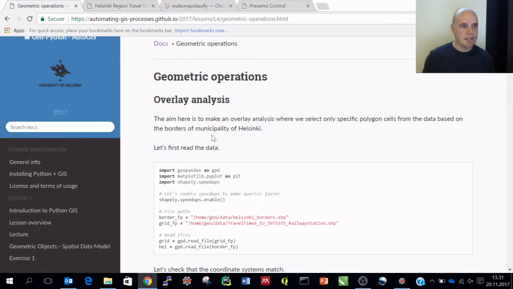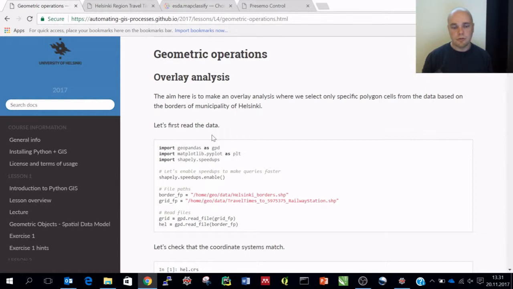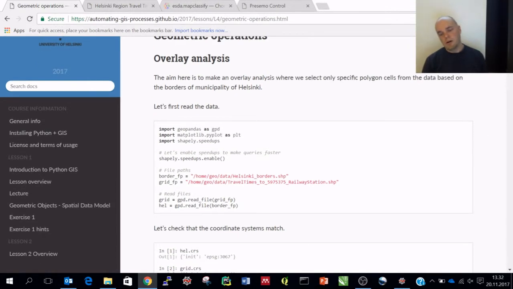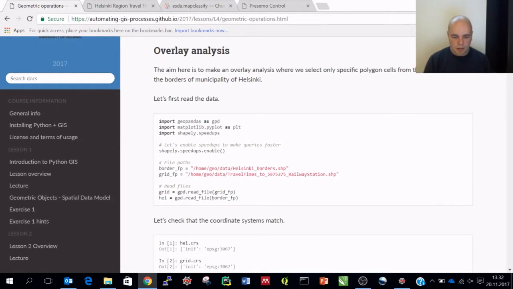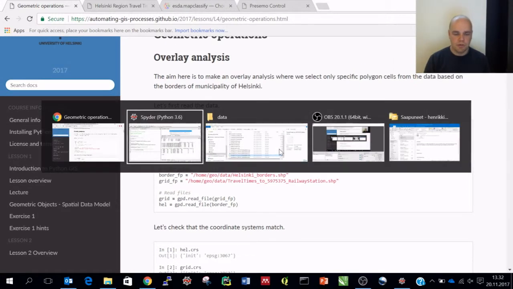So the next topic are the geometric operations. I just quickly want to demonstrate how you can do these simple overlay analysis, where you can clip data from a layer using another layer as the kind of clipping feature. For this purpose, we will use the Helsinki borders data and the travel times, the same travel times data set that we just used.